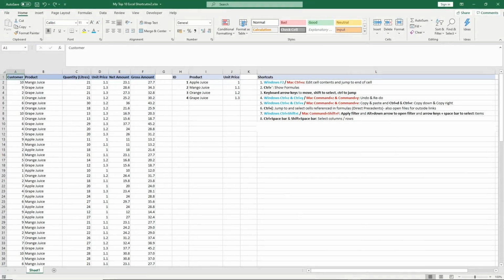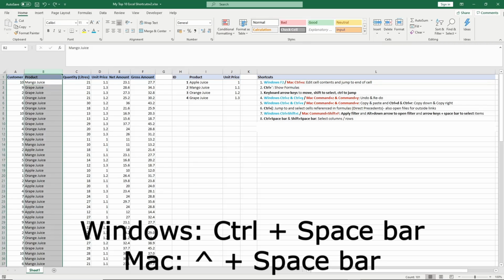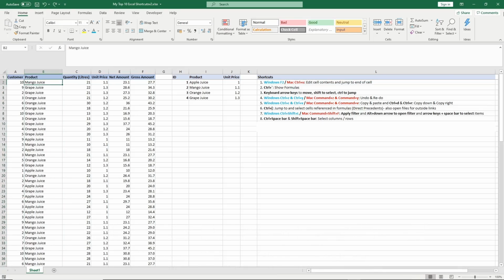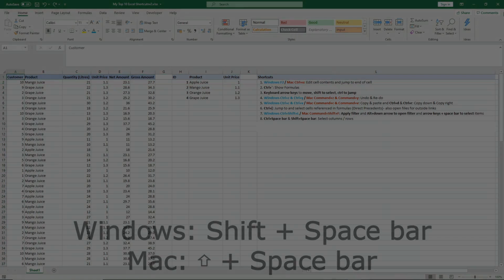At number 8, we have how to effectively select columns and rows. Now this depends on where your active cell is, so either by clicking on the cell that you want or by moving around with the arrow keys. So let's say I'm on cell B2. I can use Control and the spacebar here to select the entire column, or I can use Shift and spacebar to select the entire row 2 there.